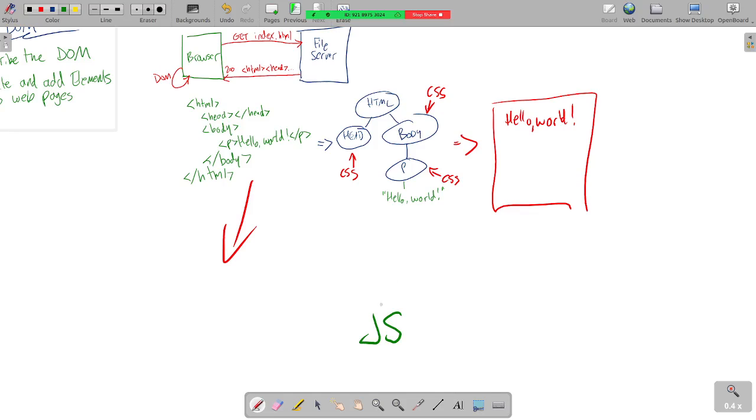You write JavaScript stuff that can change this tree, can add nodes to the tree, can take things off of the tree, can change things that are in the tree. Your JavaScript is interacting with the DOM, not the HTML. The DOM is like the gateway for how JavaScript can make these pages dynamic.